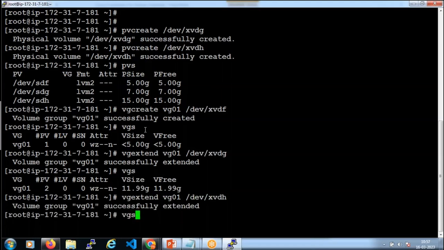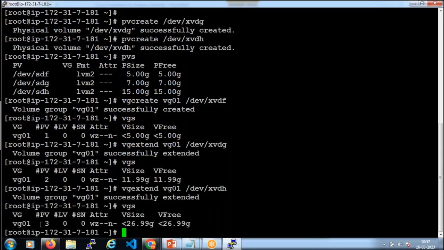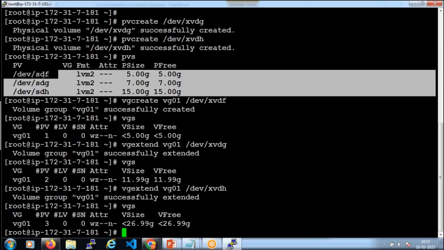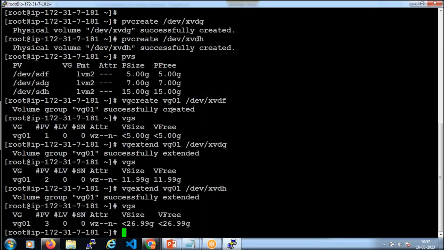Now let me run VGS. You see it has a total of three physical volumes inside a group. The total size is going towards 27 GB, which is the sum of all these three different physical volumes, right? Once you make them a group, the total size of the volume group is the maximum total storage capacity that you have to use for your file systems, right?